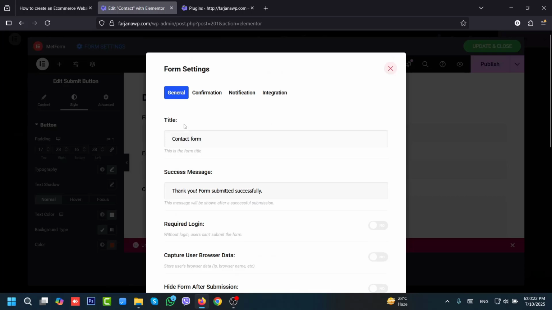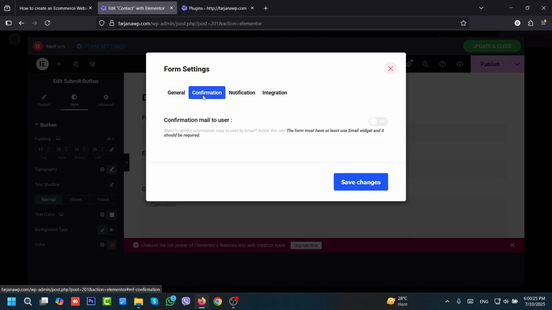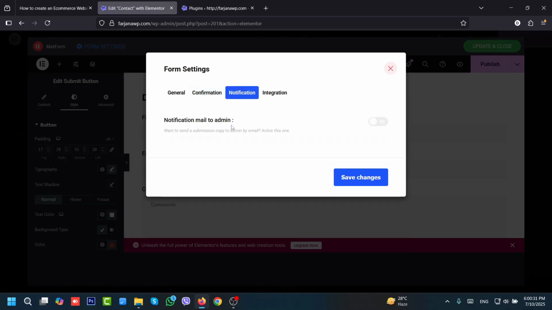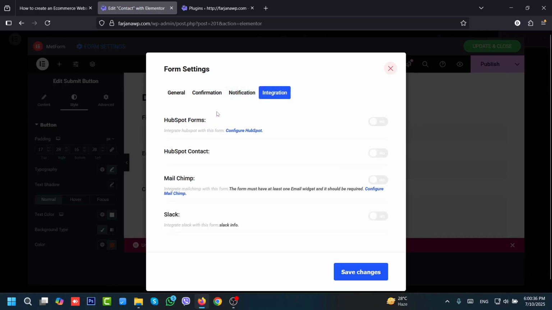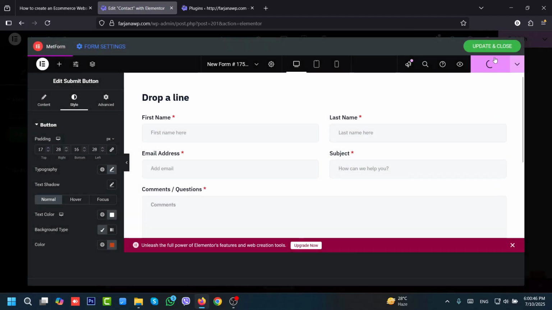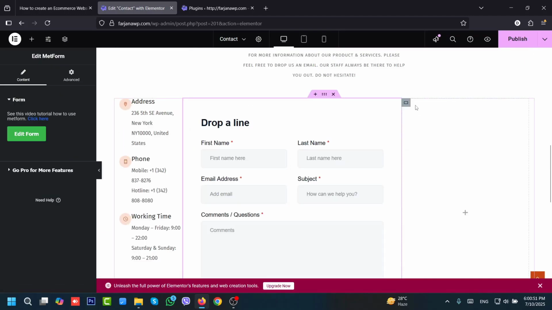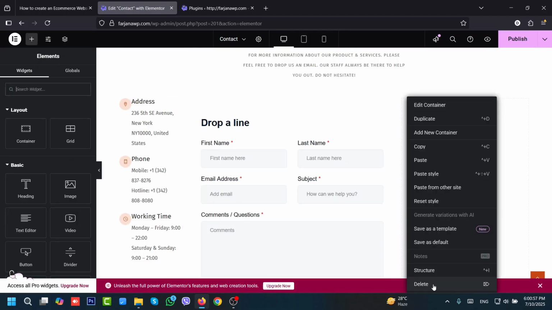You can check them one by one after confirming or submitting the form. So here you can enable the email and also the notification option to your email or admin email. So all you can check and integrate as per your need. So for now I'm going back, saving all these, update and close, and we can remove this container.